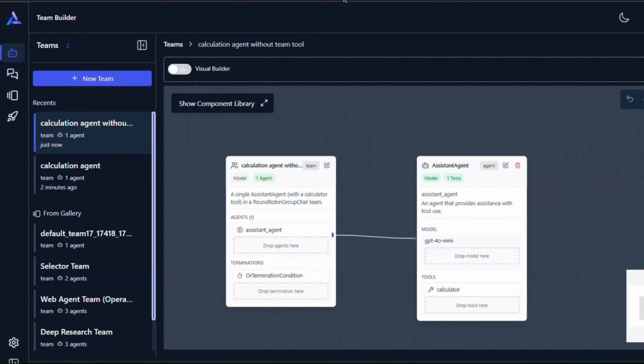In this video, I will be showing you how a team of agents can use another team of agents via the tool function in Autogen Studio. So without further ado, let's begin.